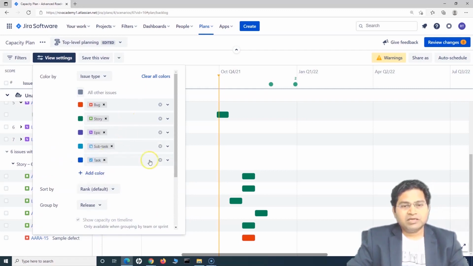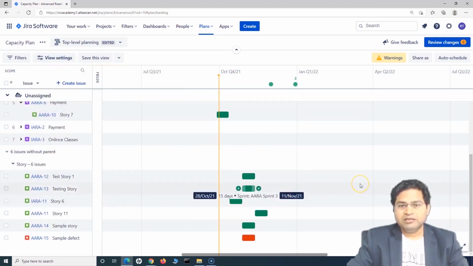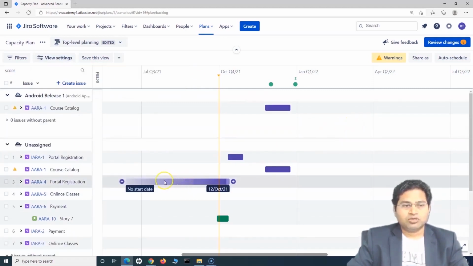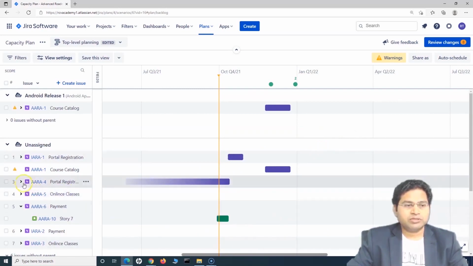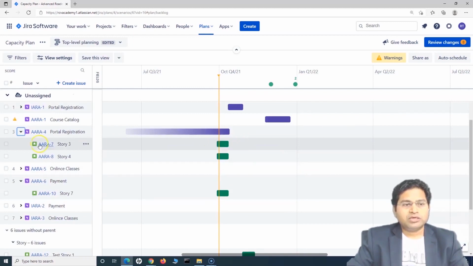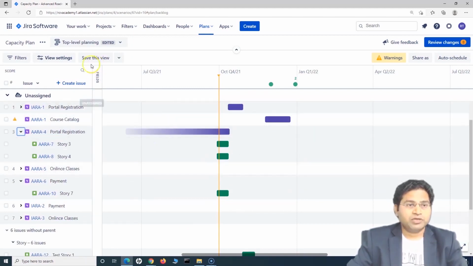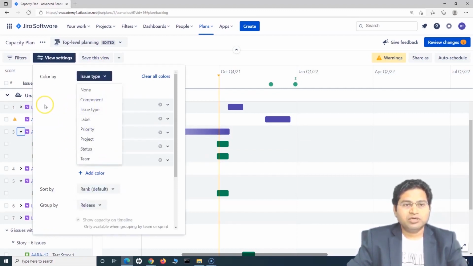Okay, so this color coding will help you to basically identify on the timeline which issue is what. So now you know that this is basically the epic, right? And these are the stories. So you can easily identify by the timeline what issue type that particular timeline belongs to. Okay, so that's about the color coding, and you can play around with different color coding combinations here.